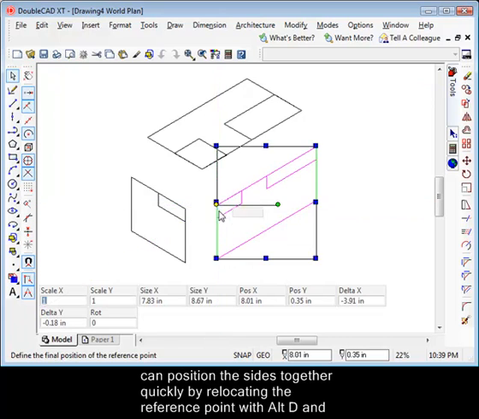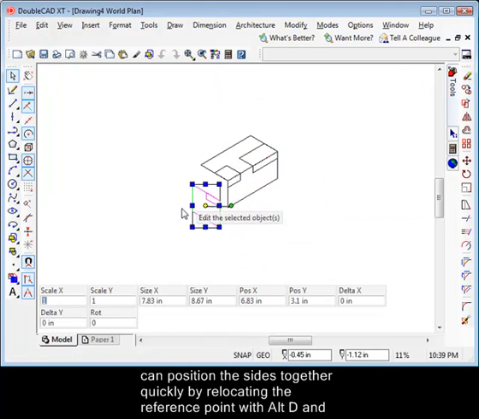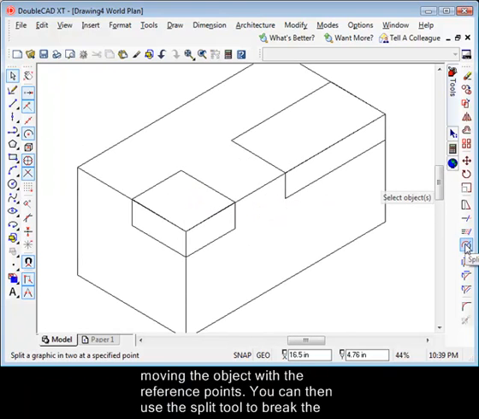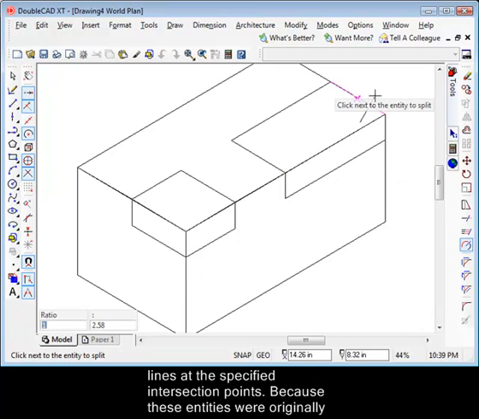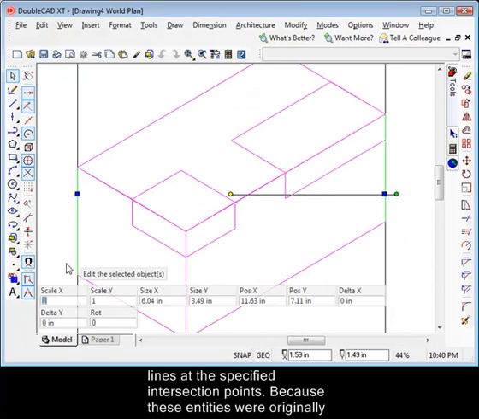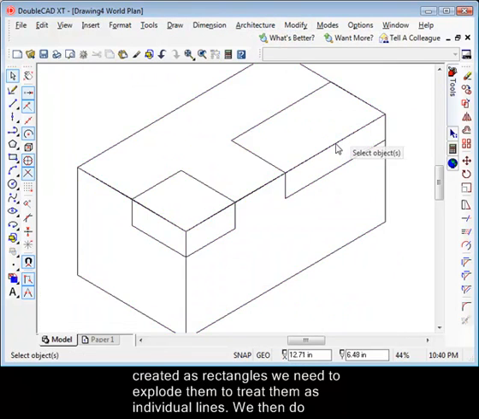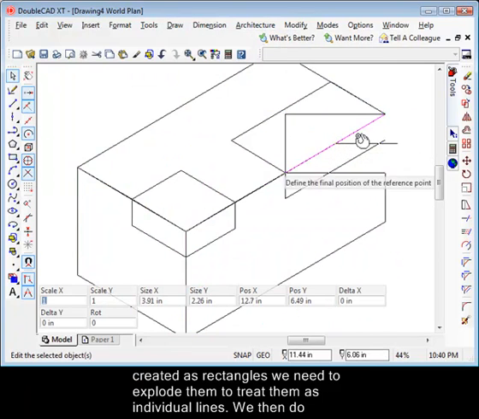You can position the sides together by quickly relocating the reference point with Alt-D and moving the object with the reference points. You can then use the split tool to break the lines at the specified intersection points. Because these entities were originally created as rectangles, we need to explode them to treat them as individual lines.